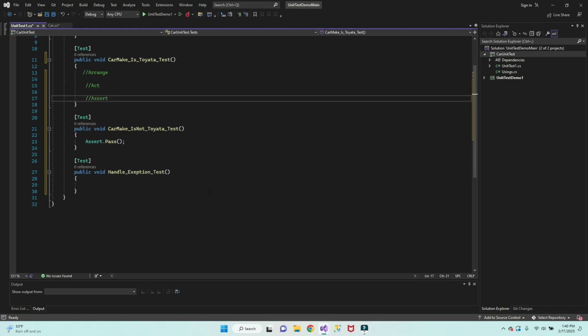Okay, so let's explain what all of these things are. This is also the 3 A's of unit testing. Sometimes if you go to an interview, the interviewer asks you, what are the 3 A's of unit testing? Just tell them arrange, act, and assert. They're going to ask, okay, what do these 3 do?